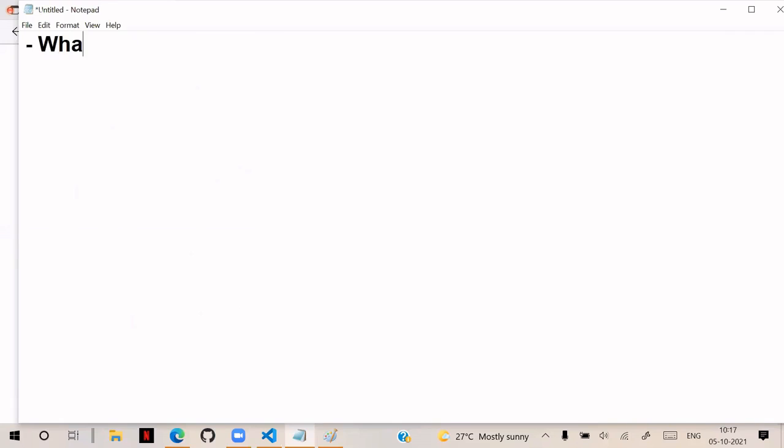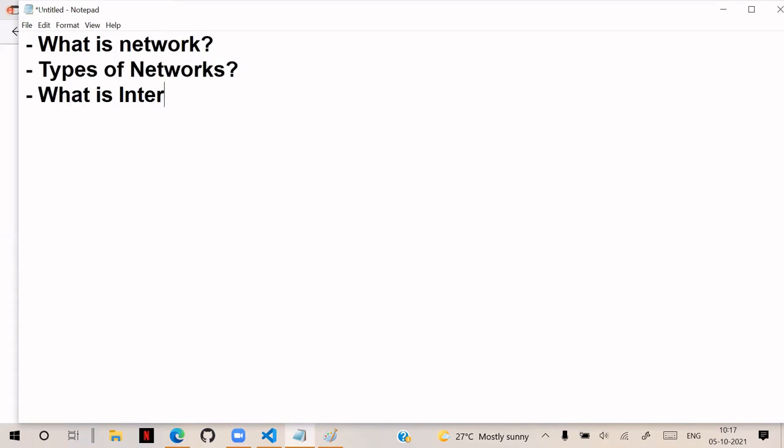What are the points we discussed? First one, what is network? Second one, what are the types of networks? And what is internet? And what is web? What is the difference between internet and web? I told you. Internet is a wide area network without any restrictions. Web is a portion of internet with restricted access. Who introduced the concept of web? Tim Berners-Lee.